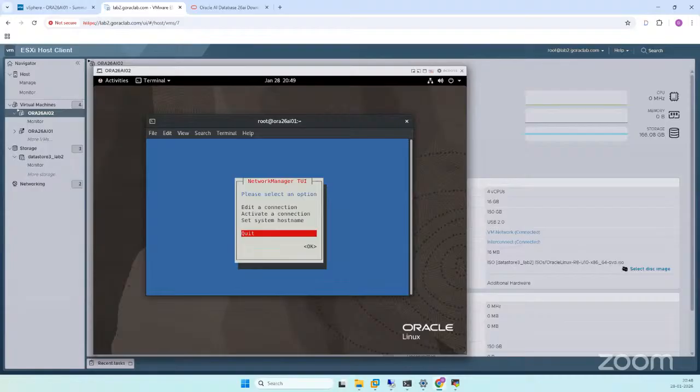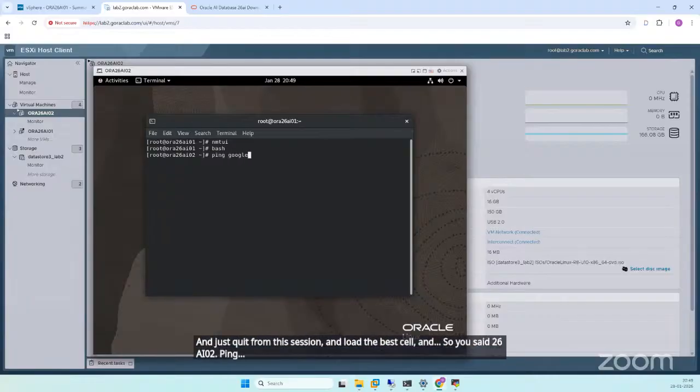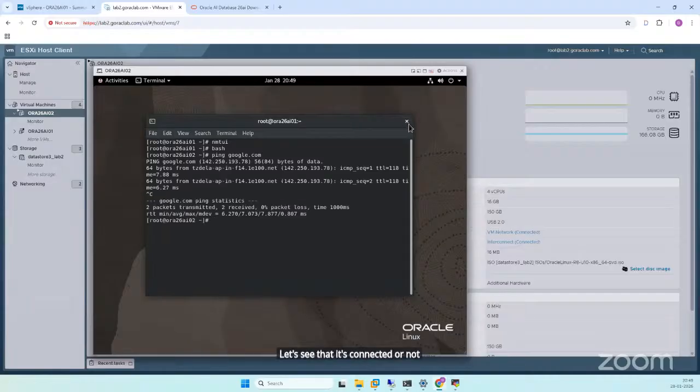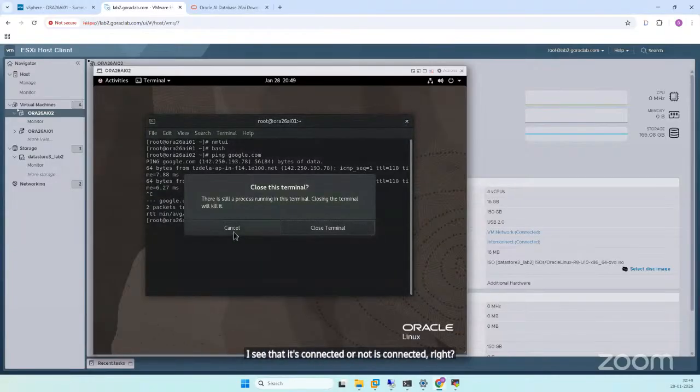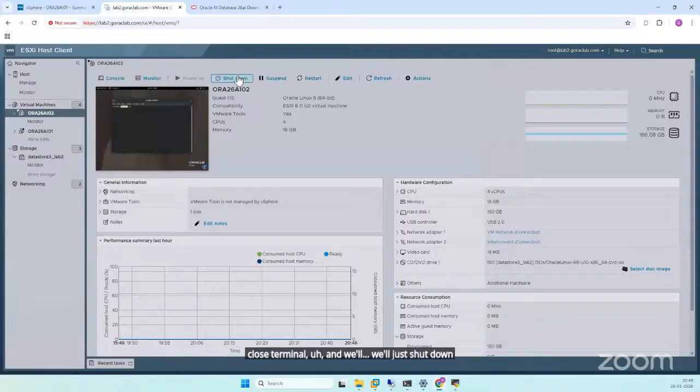And just quit from this session and load the bash shell. So you set 26AI02. Ping google.com. See that is connected or not. It is connected, right? Close terminal, and we'll just shut down this machine.